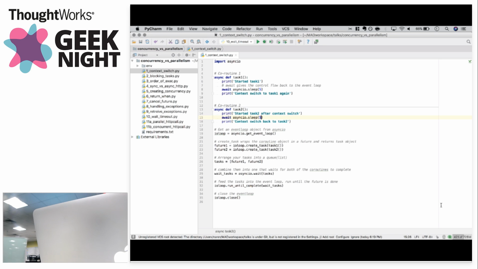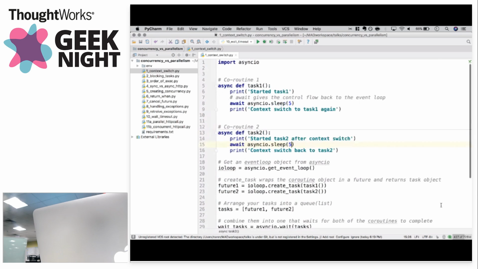Can you increase the font size? Yeah, sure. Is it visible at the back?